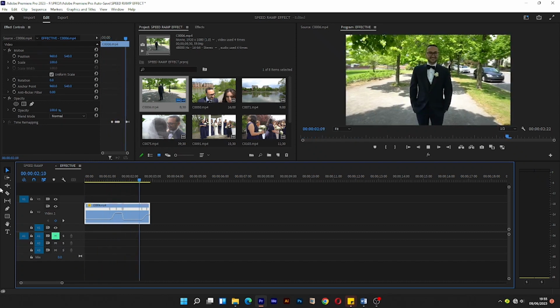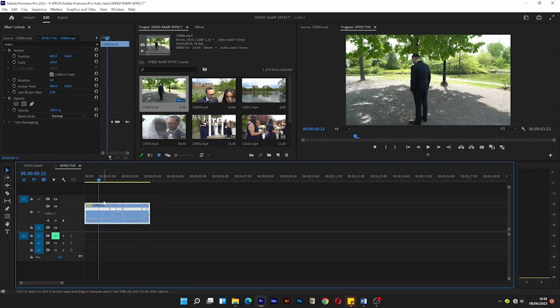To sell this effect furthermore, we're going to add some whoosh sound. If you don't have them, you can still download. There are so many sites out there where you can get some sound effects so that you can add to your editing.